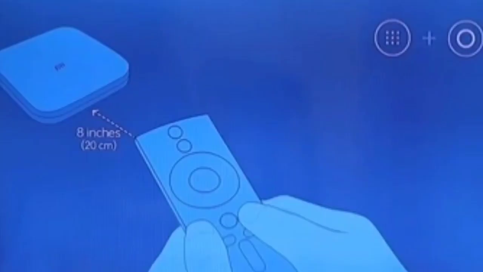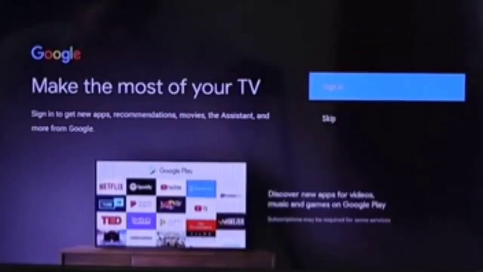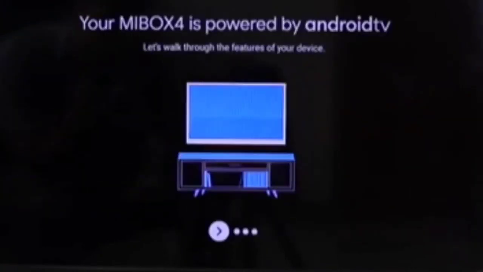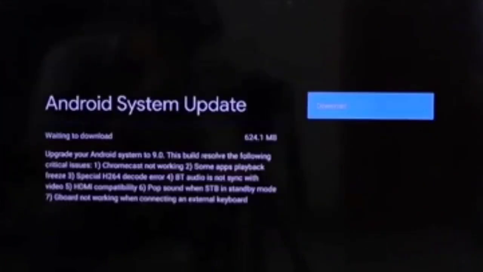Remote has to be paired with the MiBox, and to do this, just press the home and back buttons together until you hear a beep. Then follow the on-screen instructions, sign into your Wi-Fi or mobile hotspot, and I highly recommend that you have a Wi-Fi connection in order to use this MiBox. Sign up with your mail ID, install updates, and you're in. Pretty simple, right? Now let's see what you can watch on this MiBox.